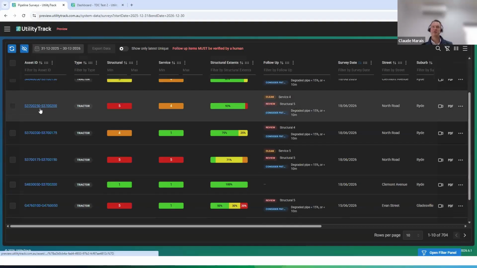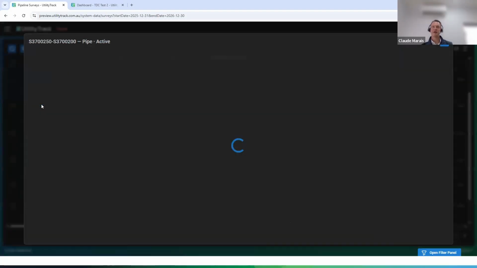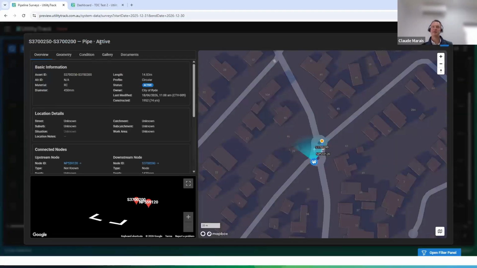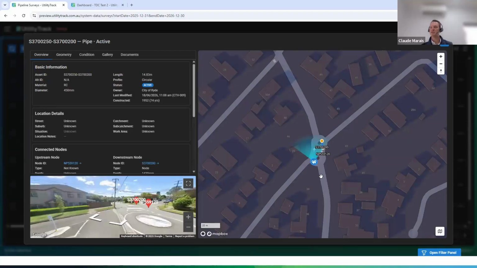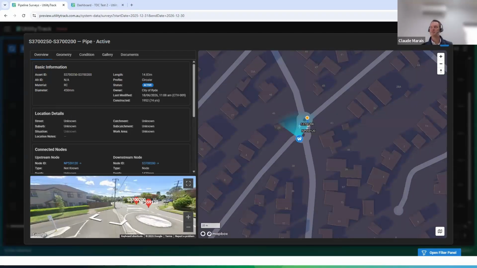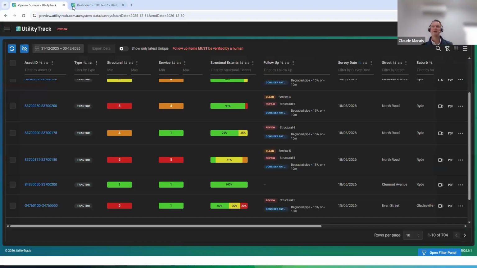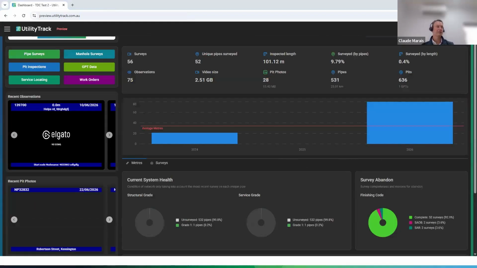Again, from this type of view as well, it's easy to access any sort of information. Again, just clicking on the pipe asset and viewing all of the geometry and pipe location information and things like that as well. And just for a last dashboard view, I'm going to open up another example.